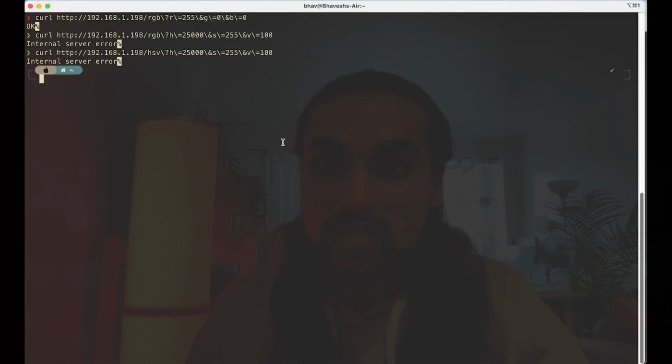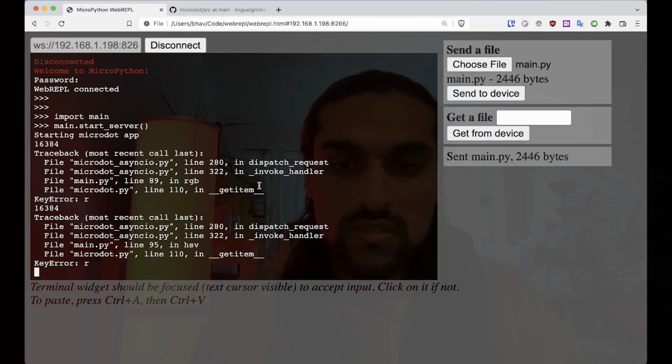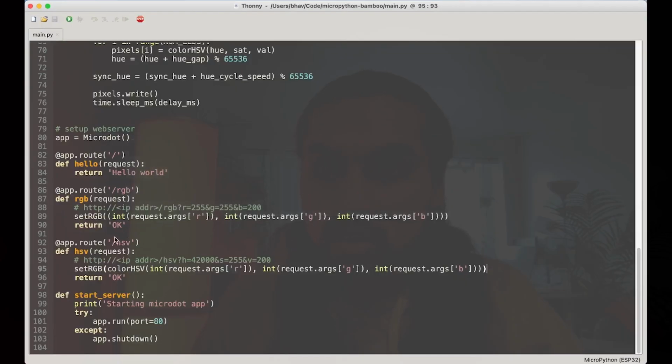Why is that? HSV. Did I do something wrong here? App.route HSV. Aha! The code is wrong. Who would have thought? Copy pasting things results in probably 90% of errors, doesn't it? Alright, let's try that again.